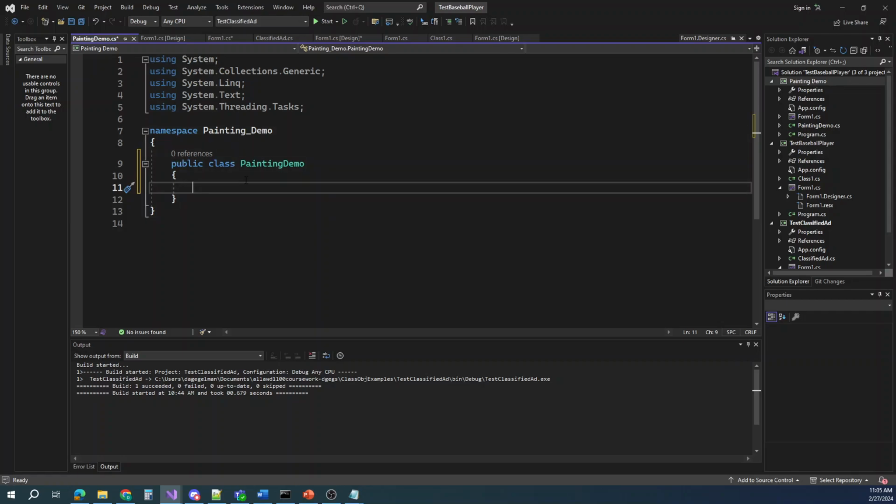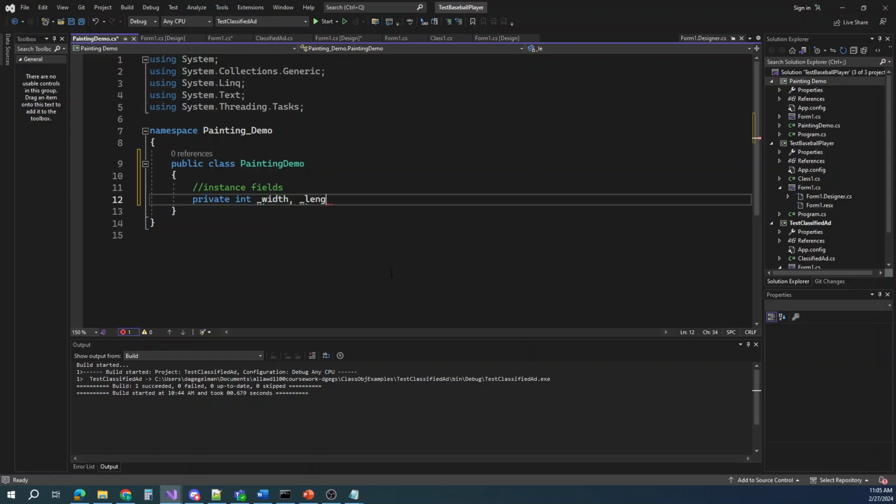Our instance fields. What did it say? We need a width, length, and a height. I think so, yeah. So we'll do private int width, length, and height. And I think we need one for what? Wall area and number of gallons.